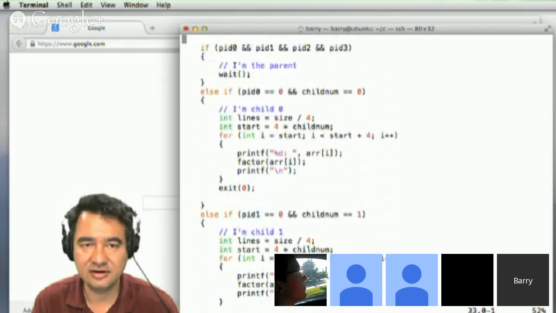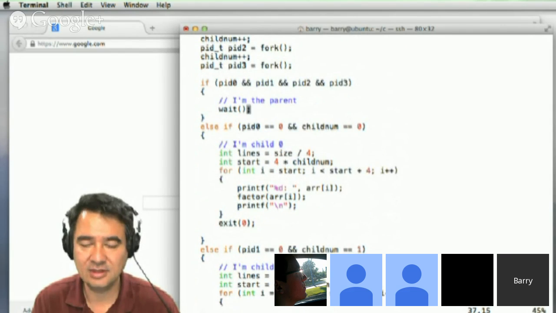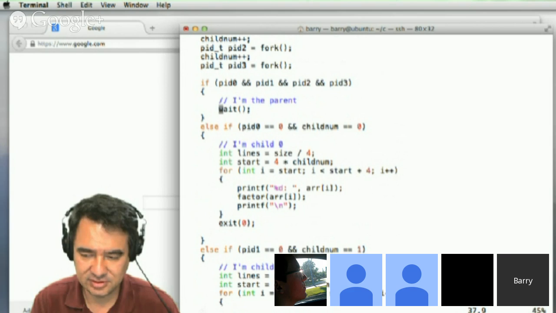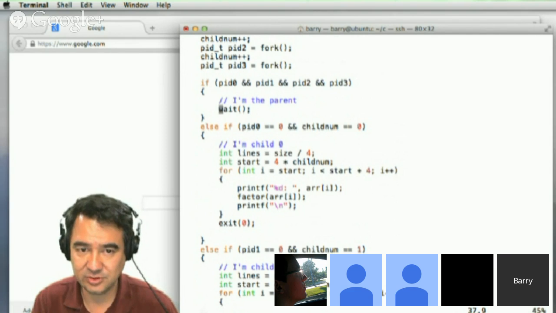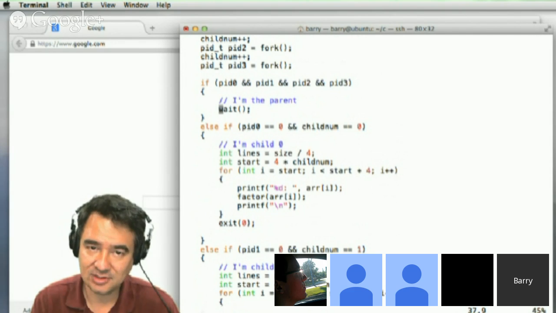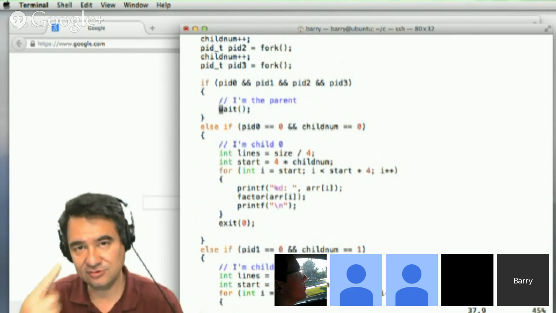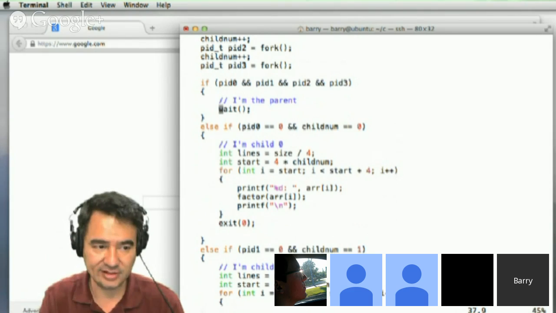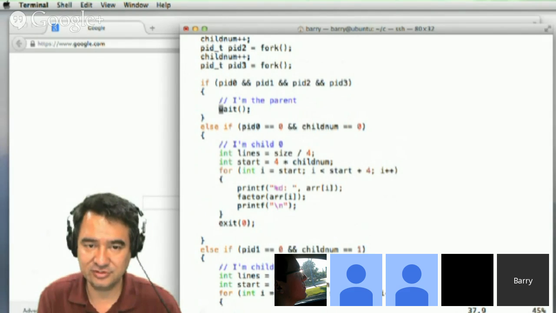Okay, and then the last thing here is to do this wait. So the way you do this is, wait is going to return the process ID of the child that died. So essentially, the parent can't just do one single wait. The parent's got to do 4 waits for all 4 children to go away.